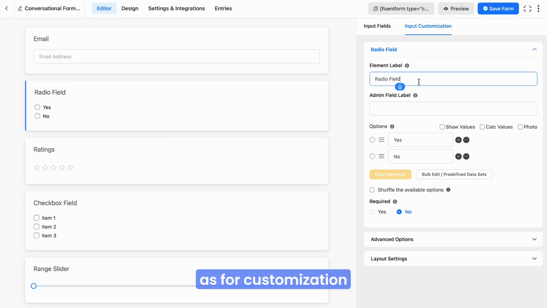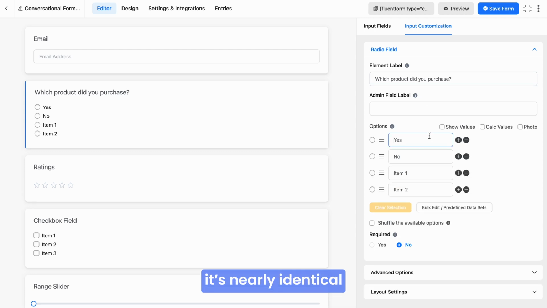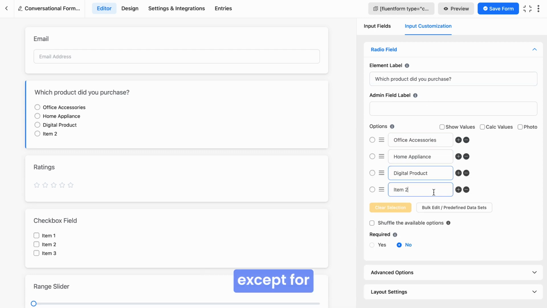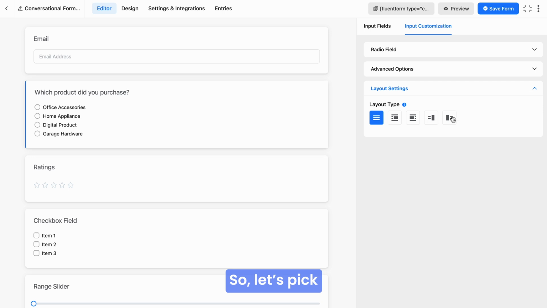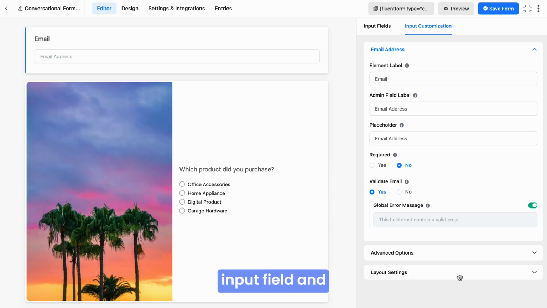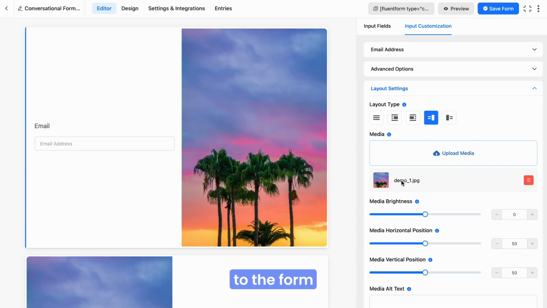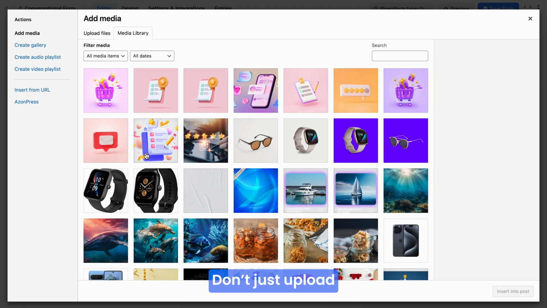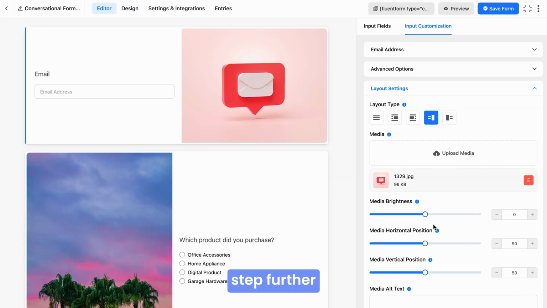Okay, as for customization, it's nearly identical to regular forms except for the layout settings. So let's pick separate layout for each input field and add a lot more fun to the form. Then comes the media option. Don't just upload an image, take it a step further by adjusting the brightness as well.